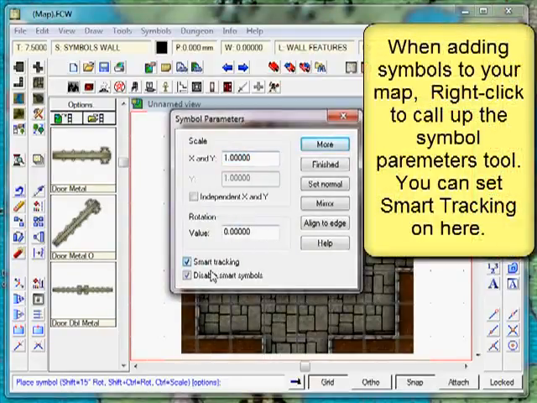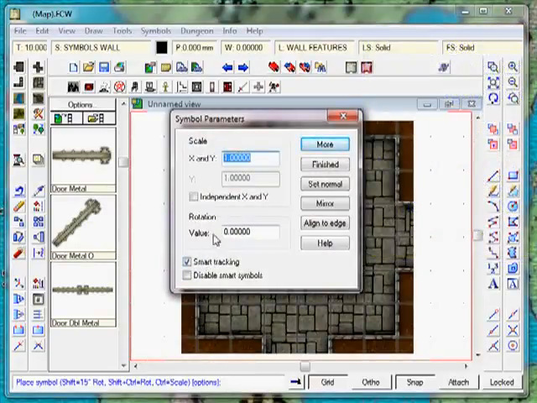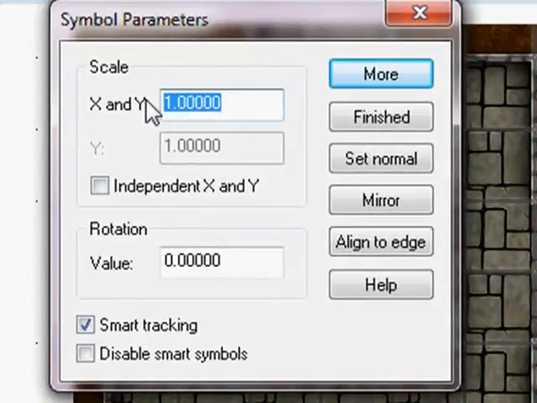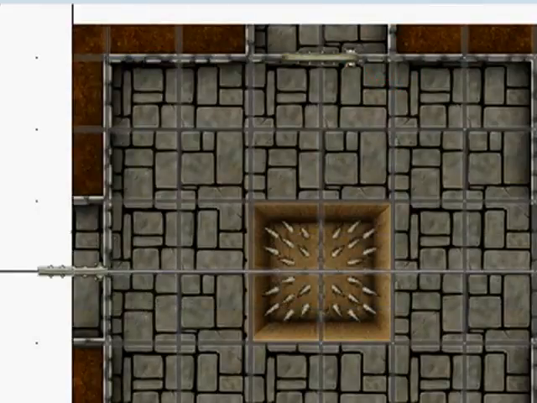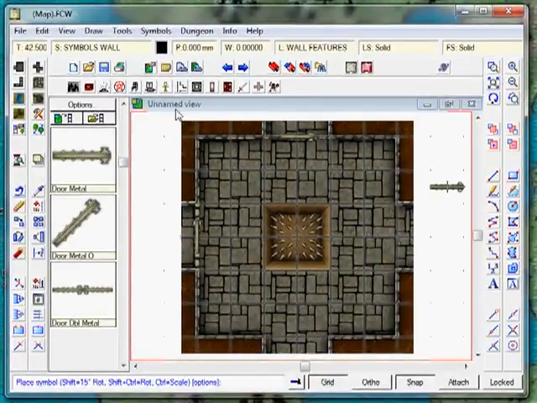and I'm just going to make sure that I've got smart tracking turned on. Smart tracking is what allows doors to automatically line up and other items automatically line up. So again, right click, make sure that your scale for the symbol that you're adding is 1, smart tracking turned on, and definitely don't have disabled smart symbols like I just had on there, and then the door will snap into place nicely. Excellent. Let's put a couple of lanterns in place.